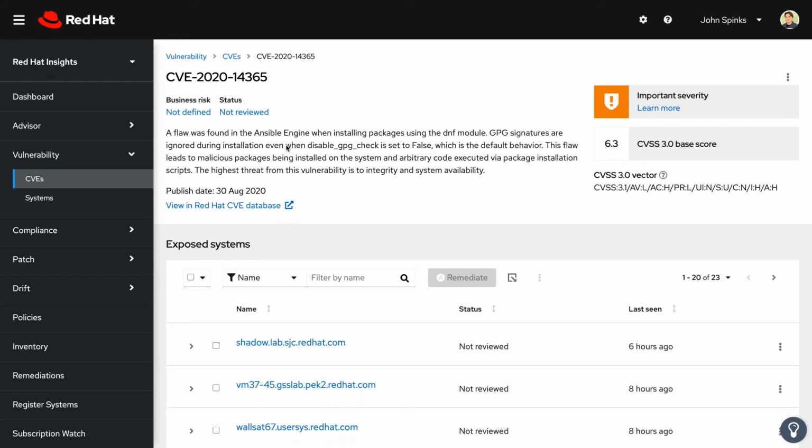If we want to export this out and say, hey, security team, you guys wanted to know how many systems were impacted? Well, it's 23 systems, and I can export that list of systems that are impacted out to a CSV or a JSON. And it's WYSIWYG, what you see is what you get.